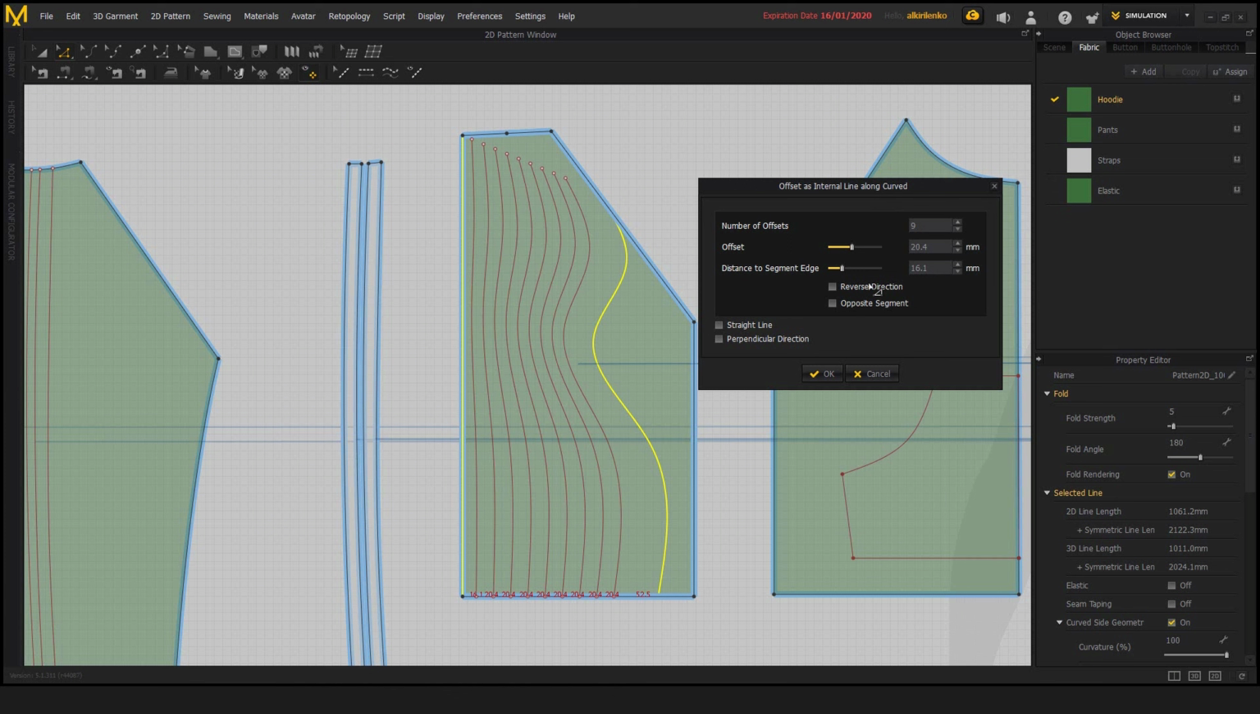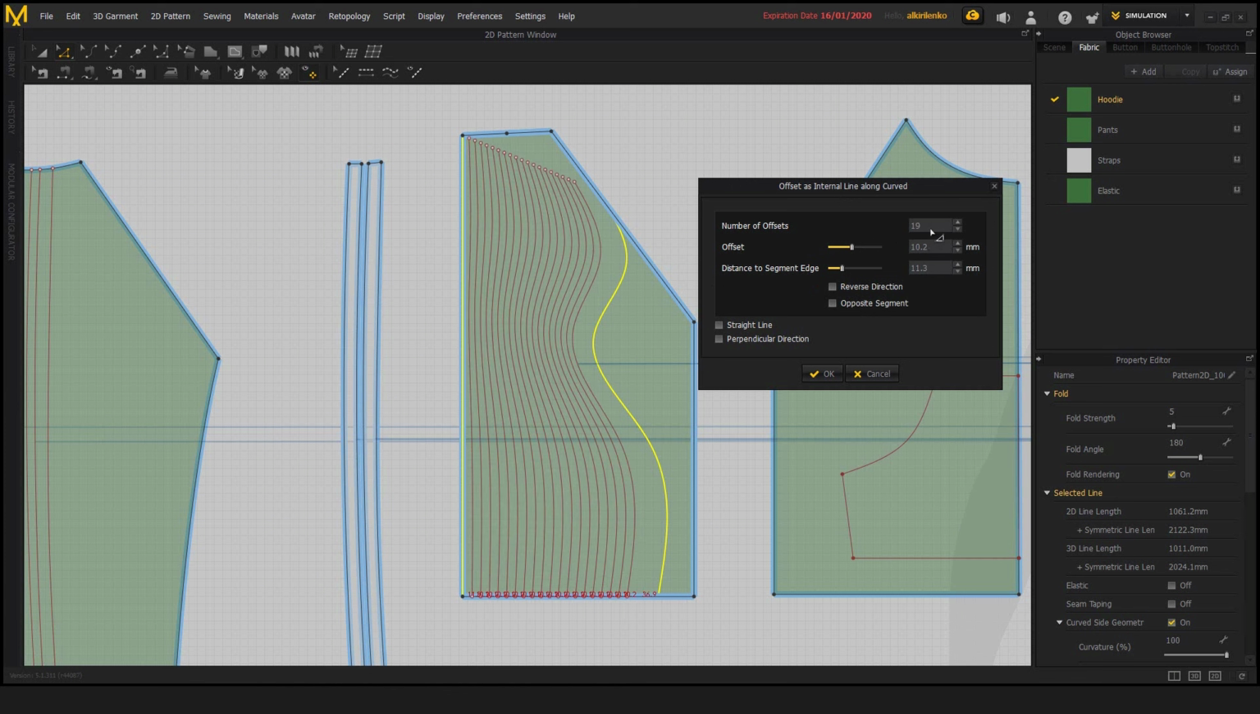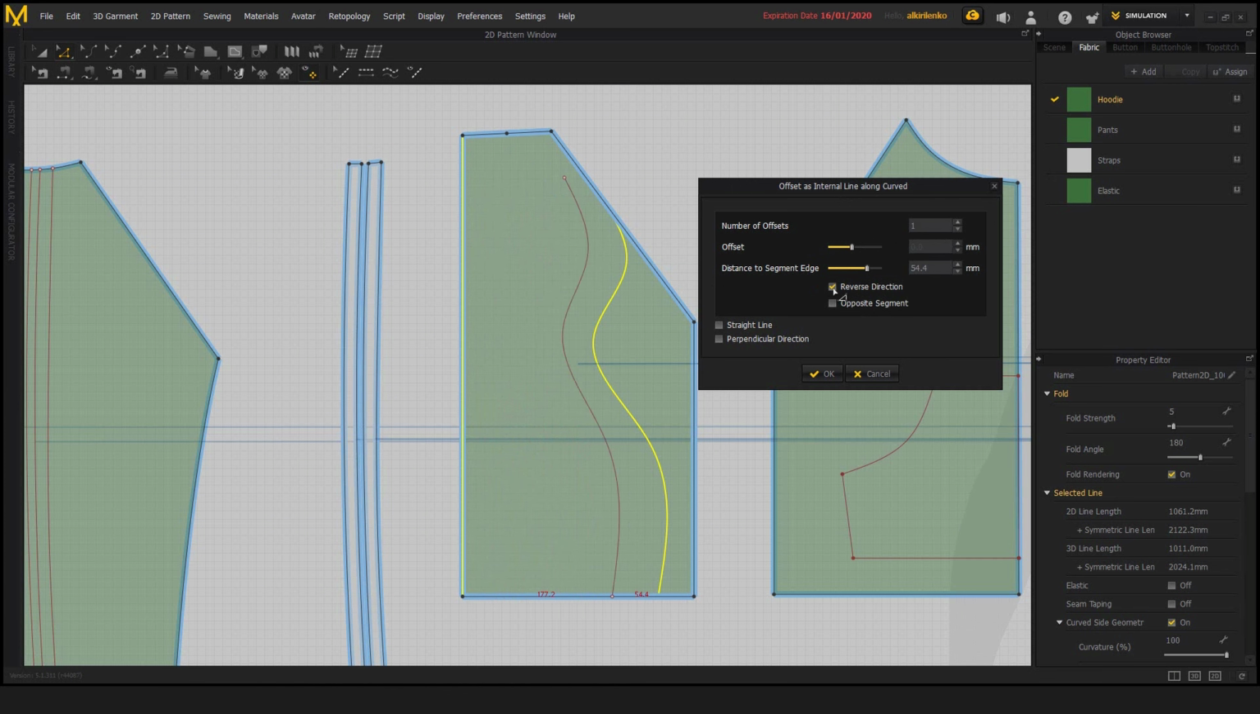But to continue with the explanation of this window, another thing that we can do here is reverse the direction, which is again quite self-explanatory. This one is different, opposite segment.